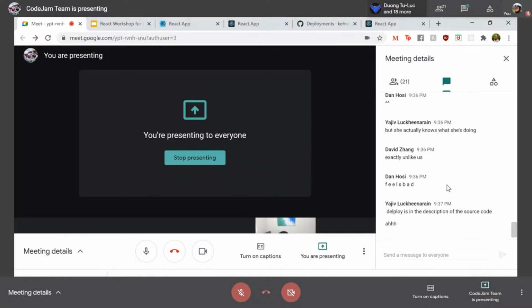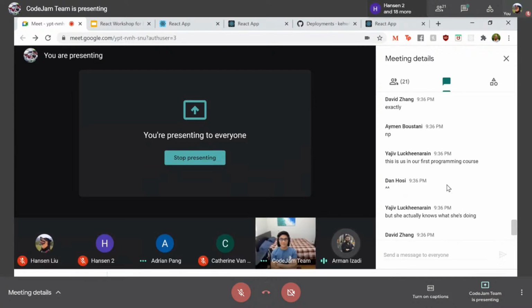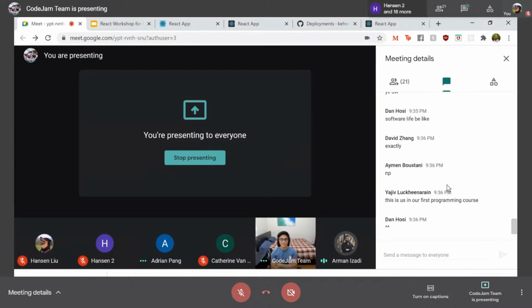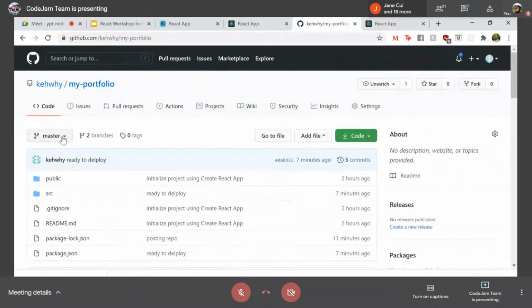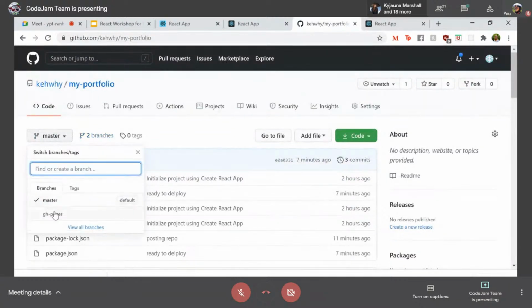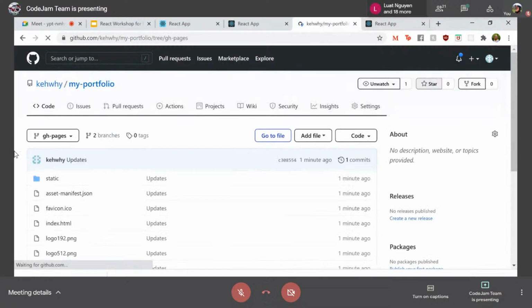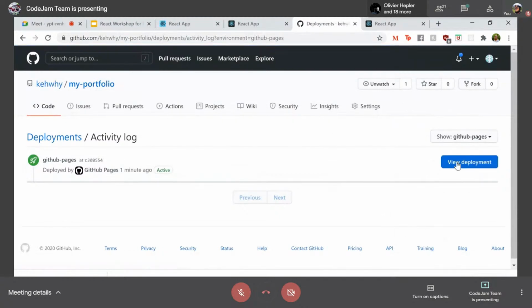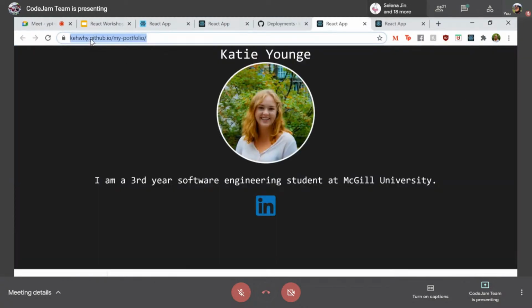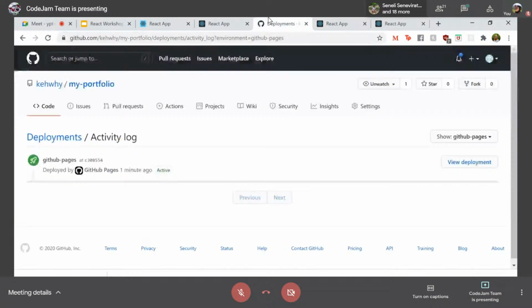Awesome. Wait a second. What was the environments in GitHub again? Sorry. Yeah, no problem. So you're back here and you're on your master branch. And if everything deployed properly, you should now have 2 branches. So you just switch to the GH Pages branch. And you scroll down on the side here. It should say Environments, GitHub Pages. You just click on GitHub Pages and you click on View Deployment. And it'll be posted to this link. And if we don't have environments, then we're going to do some more troubleshooting, I guess.